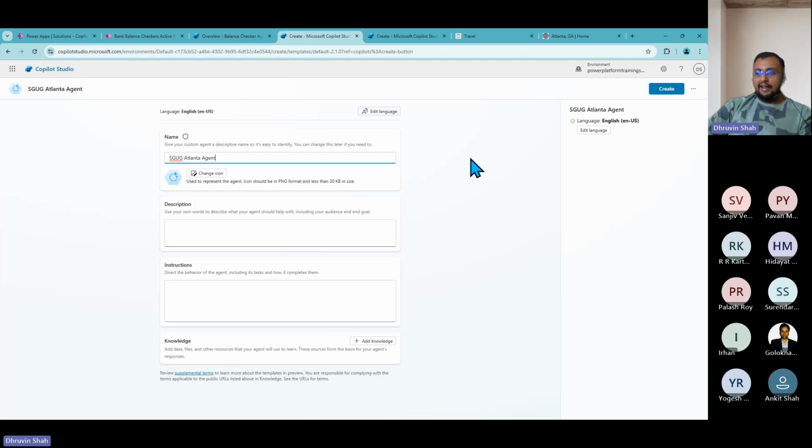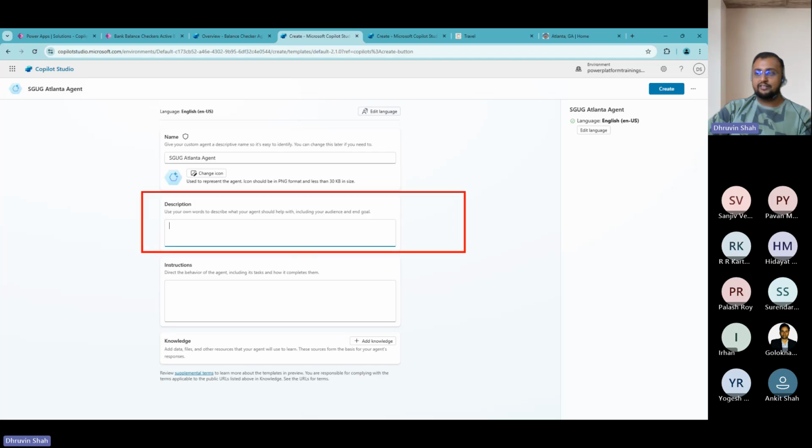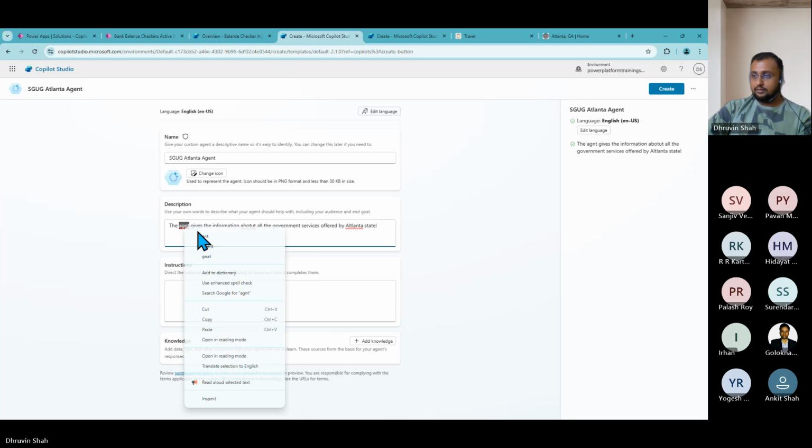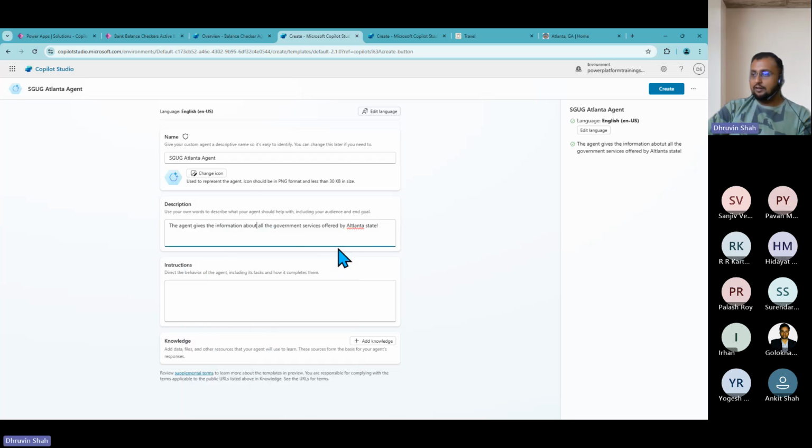Then you can provide some sort of description over here to describe what your agent should help you with. So I can provide a description like: this chatbot will give information about the government services offered by Atlanta State. Let me provide this kind of instruction over here: this agent gives information about all the government services offered by Atlanta State.